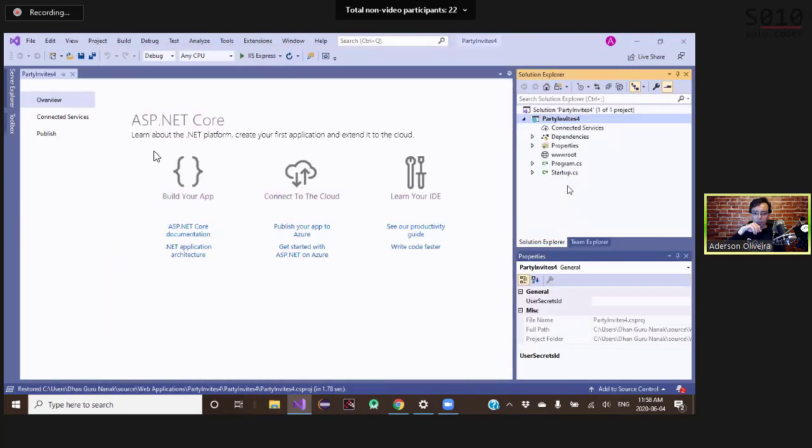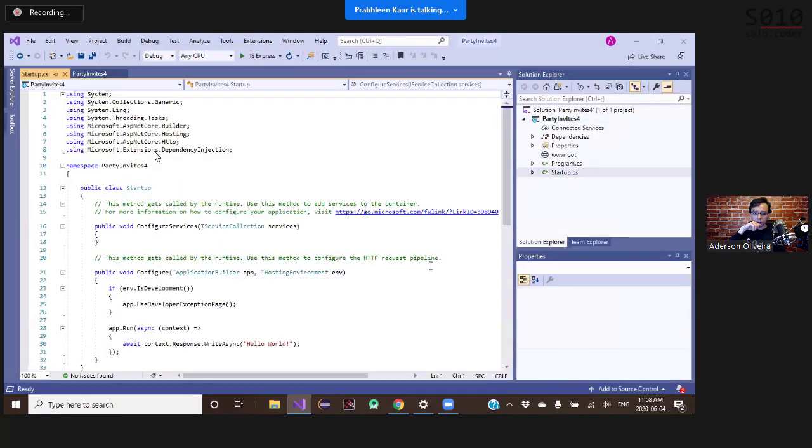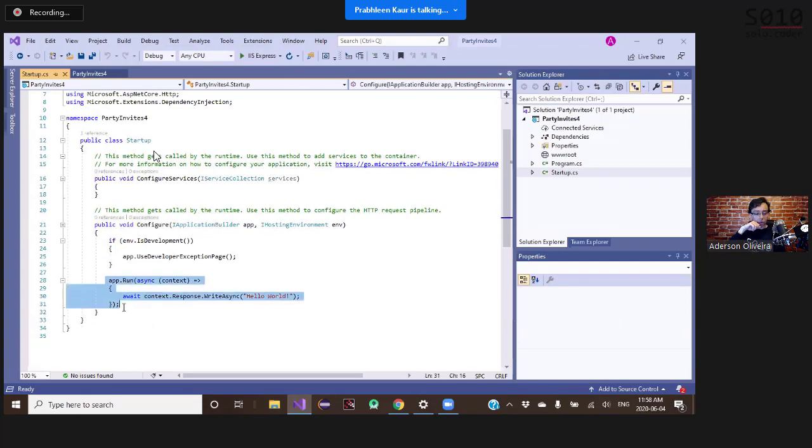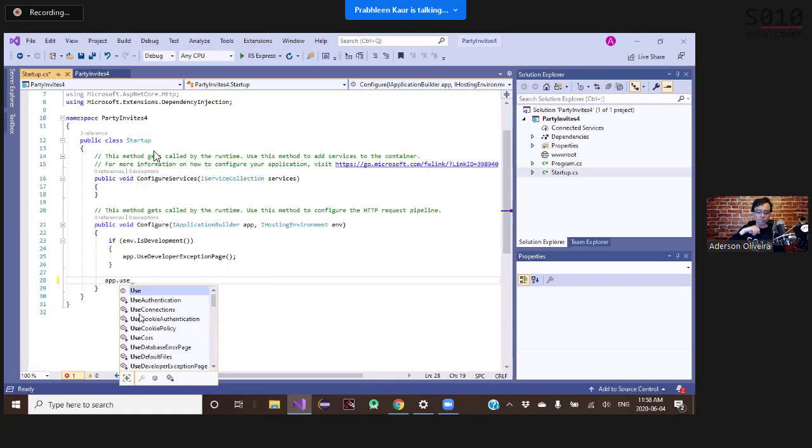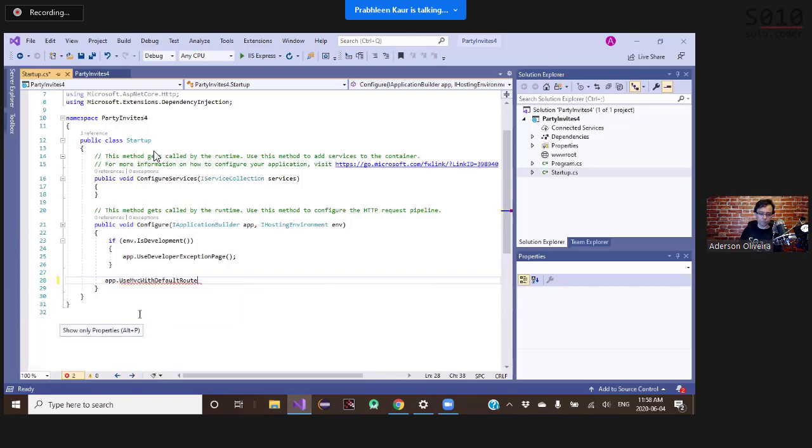Okay. Now I have to go to the startup. I have to delete this one. Correct. And then after use MVC save default route, and then I have to call it from the services.